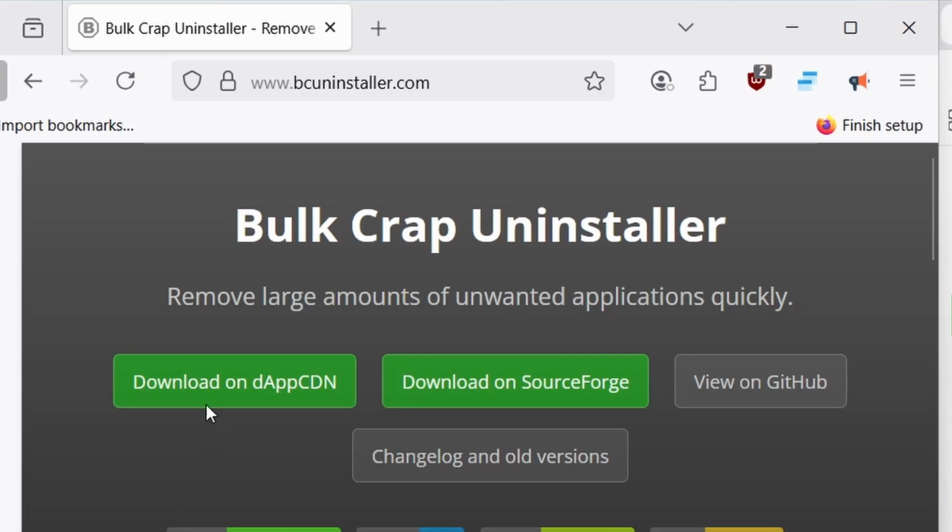Here on the website there are two download buttons, so you can download it from two different sources. I will use SourceForge for this tutorial. You can also use the other one if you want. So left mouse button click on this green download button.